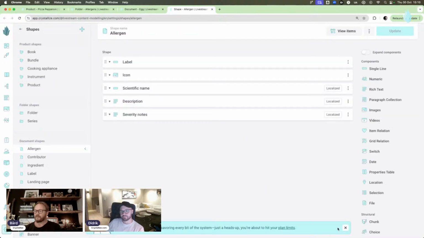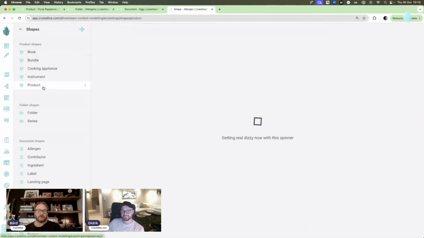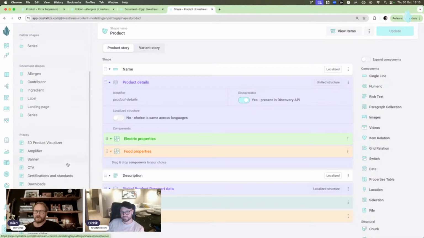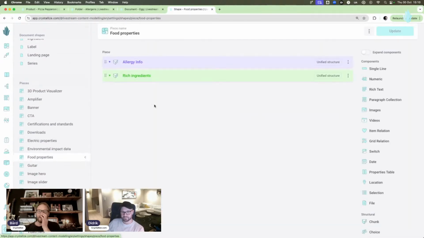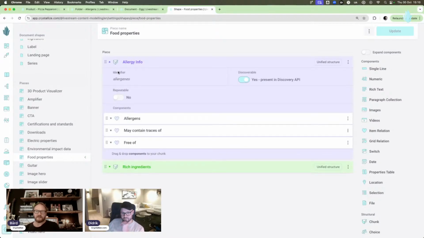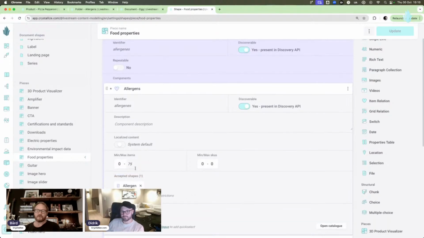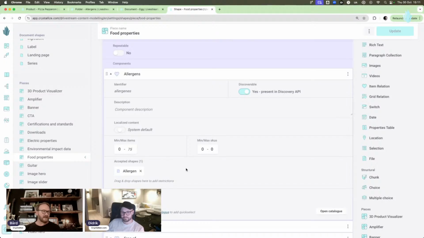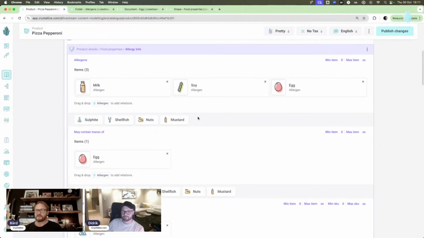And in addition to this, we have on our product shape, just to show how this is modeled, essentially created a piece for food properties. And if we look at food properties, it's basically a chunk with allergen information, where we have relations to documents of shape allergen, right? So it's a relation that's the bridge to the semantic classification, which is essentially one or more documents that contain the information about a specific allergen. So that's essentially the model for this, and basically that enables you to get models like we have here.